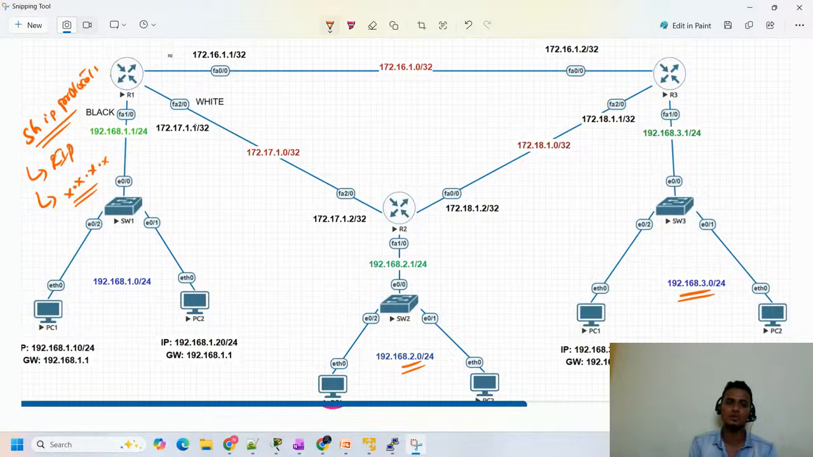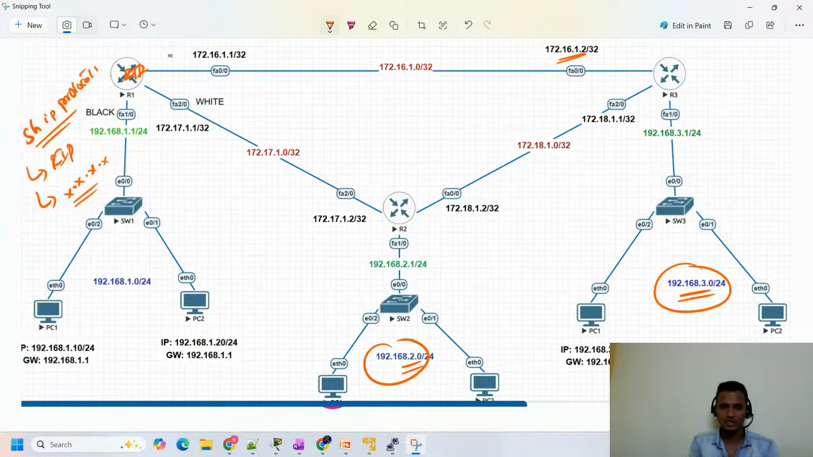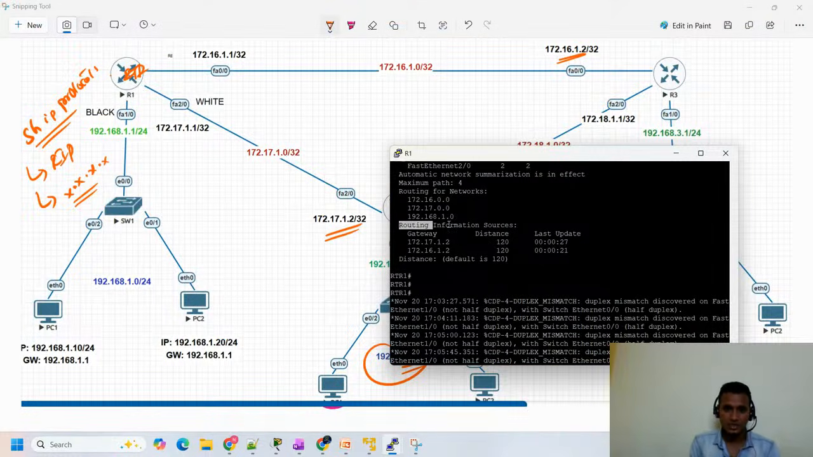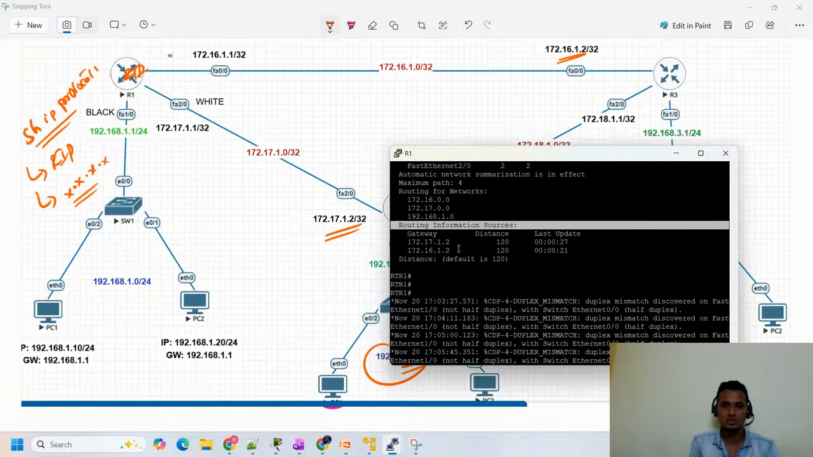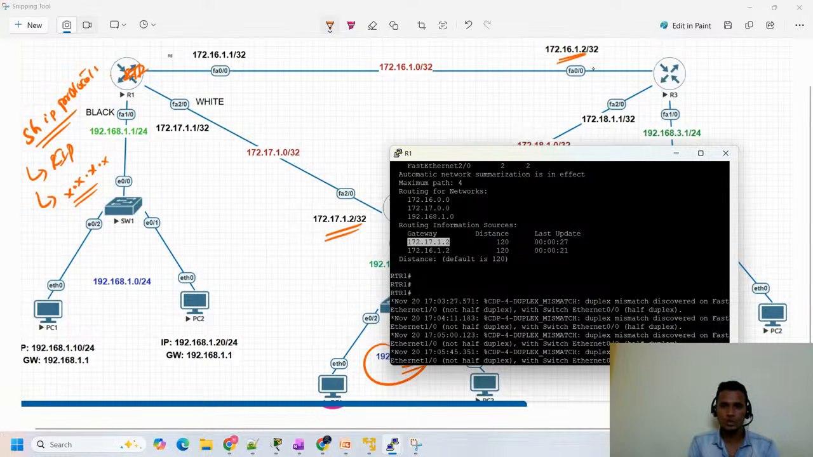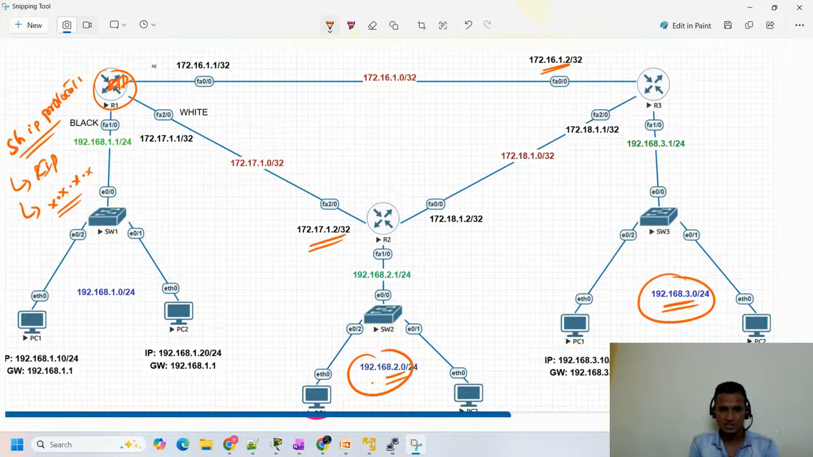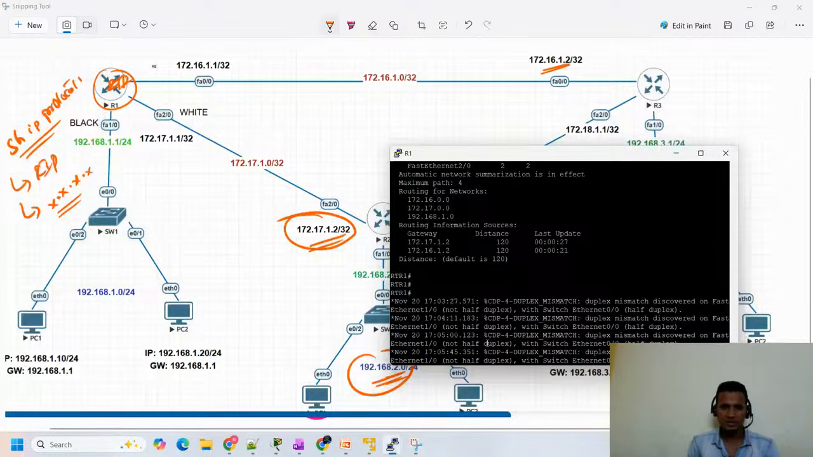So from where I am learning that information, I can also see from this router 1. I get this information from this particular IP address, whatever you configured here, and I get the 2.0 network information in router 1 with the help of this IP address. That is the routing information source. One is 17.1.2. In router 1, you get this network information from 17.1.2. That's what I am showing here.